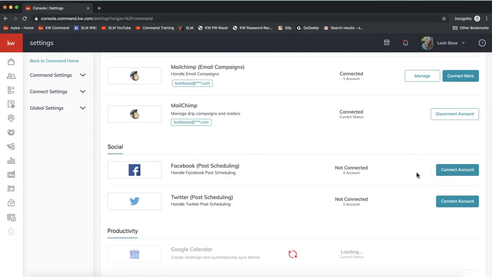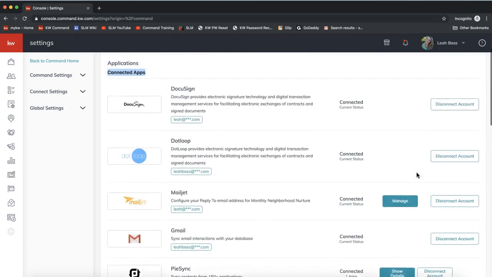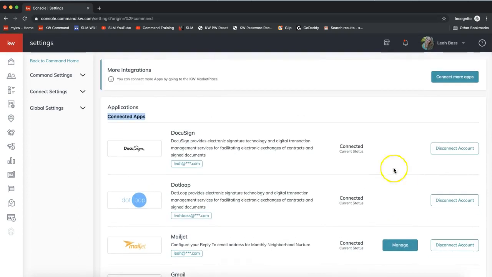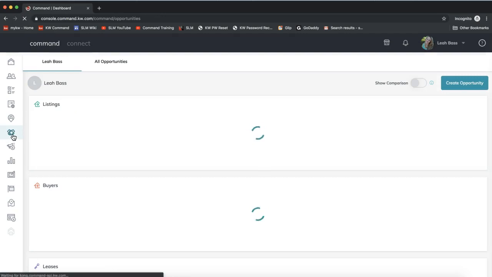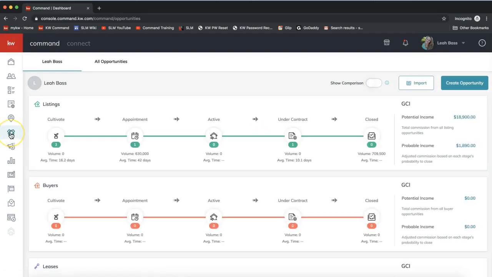If you need any help setting up your DocuSign account, feel free to check out the video on how to do that on slmtraining.com, or of course you can let us know if you need help with that. So we will need to have our DocuSign account hooked up, and then you'll be able to click on the Opportunities option on the left-hand side. The Opportunities option looks like a handshake, and that will take you on over to your sales pipeline.